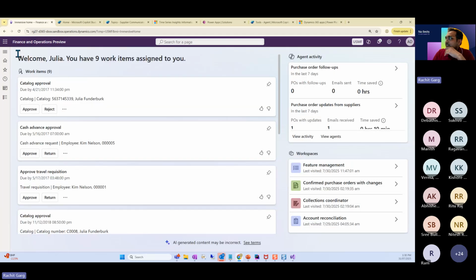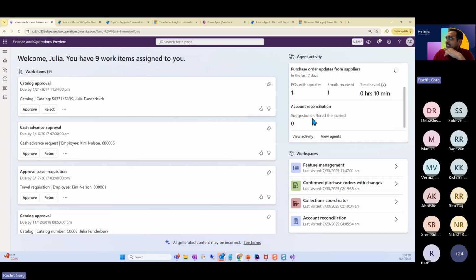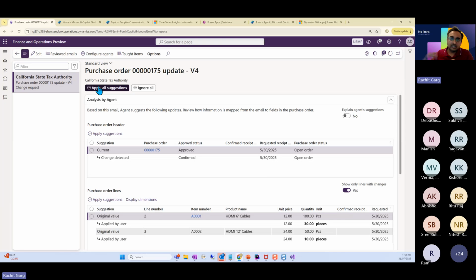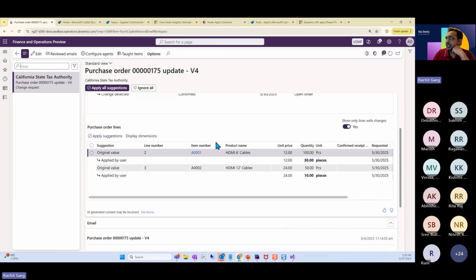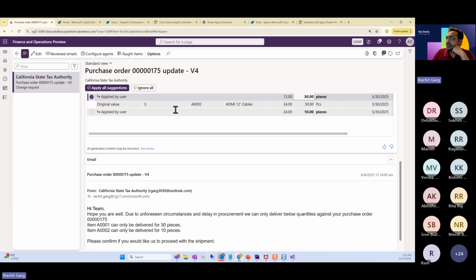How it looks is, you will see here agent activity. In this case, there was a purchase order which was delayed. I received an email, I just sent it to a contact, and then the agent picked it up. It is showing you that a change has been detected from your purchase order: your original value was 100 pieces, but now you will only get 30 pieces. And for this line, original was 50, you will get only 10 pieces.